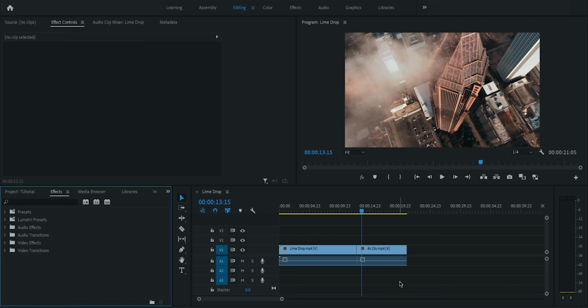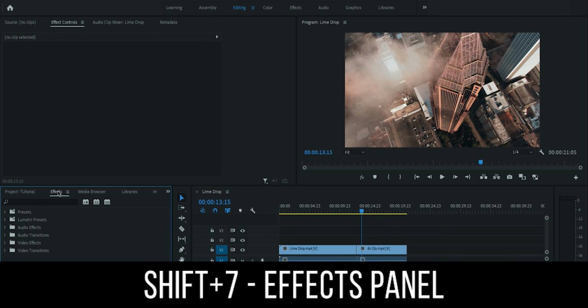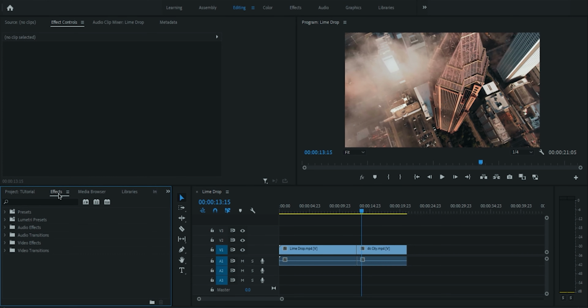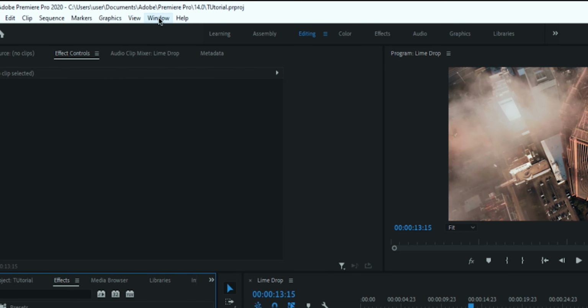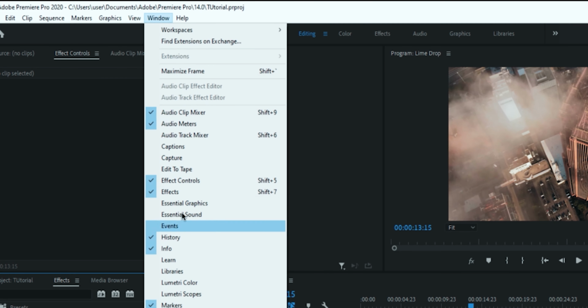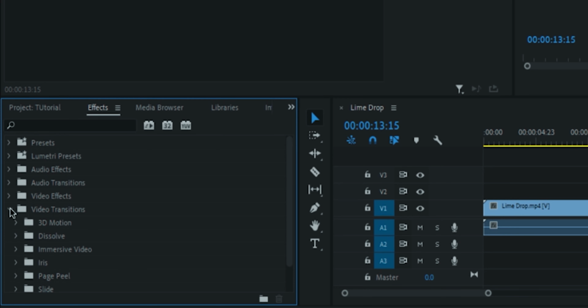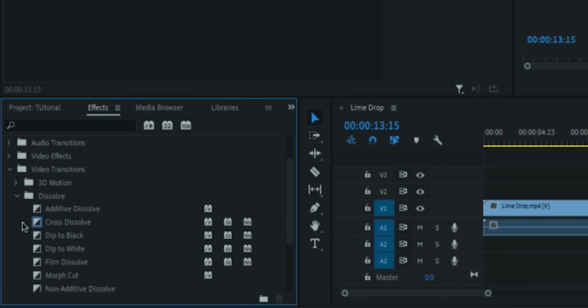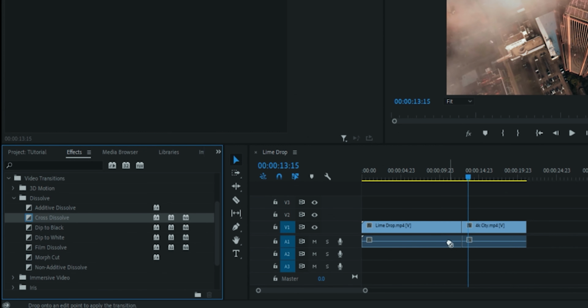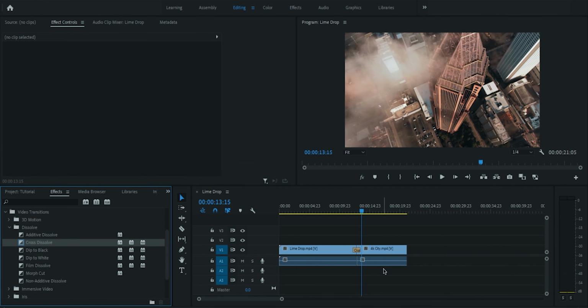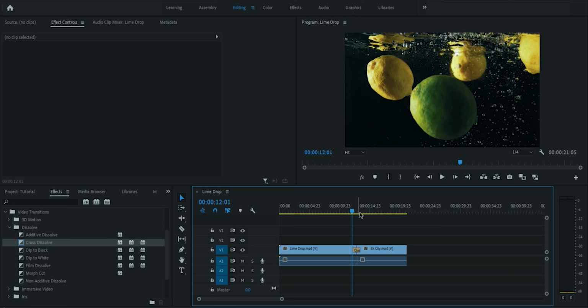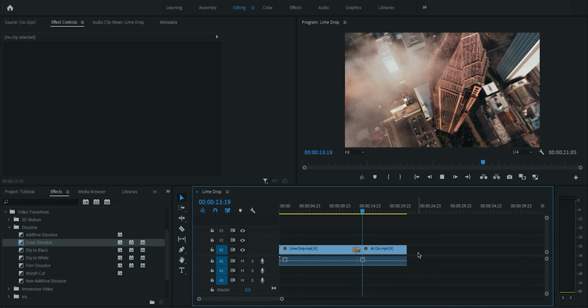hit Shift 7 on the keyboard to open the effects panel right over here. But if you don't find your effects panel, you can go up to Window and hit on the effects which is given right over here, and there you are. After finding your effects tab, click on video transitions and you can click on dissolve, and you can use a cross dissolve transition, which is going to be one of the common transitions used in films and movies. So the transition looks something like this.